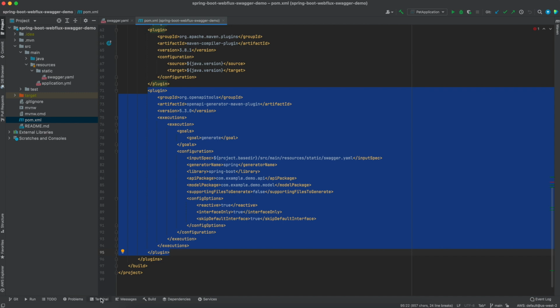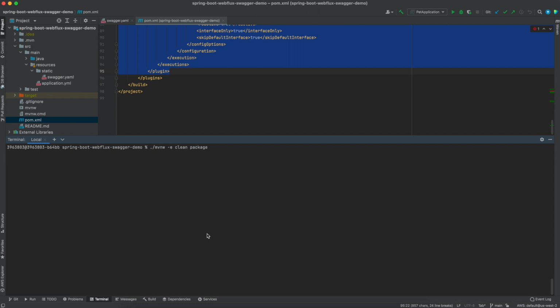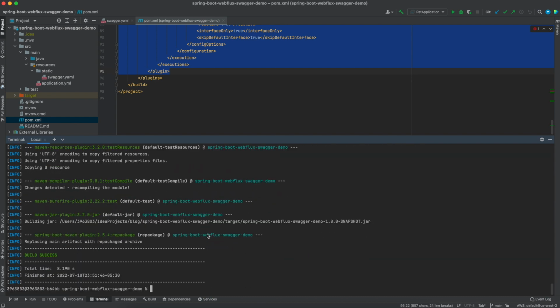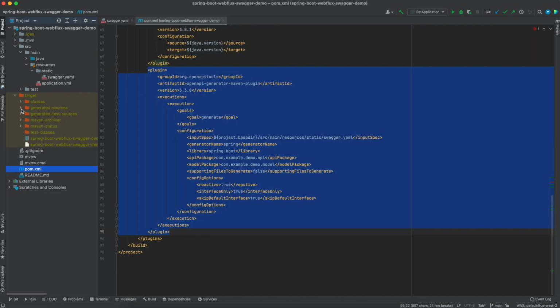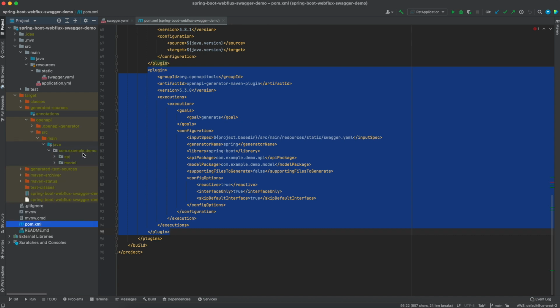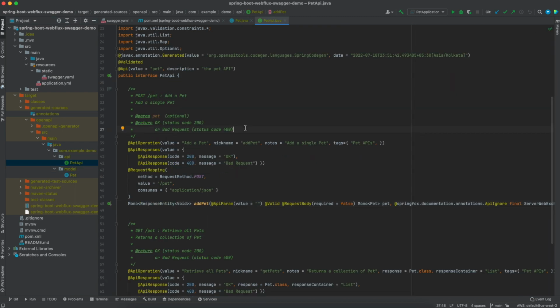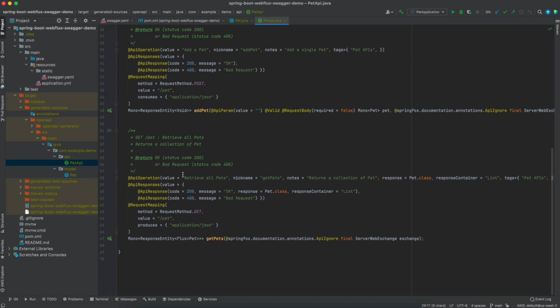If you execute the Maven clean package command, it will create the classes for you. Now in the target folder, generated sources, openapi, under the specified package, the model classes are created. At the same time, the Pet API is also created. This is basically an interface, and based on the Swagger YAML, both endpoints, the get pet and the post pet, are added as part of this interface. As part of the Maven plugin, it will also add this source into the source root, so it will be packaged into the jar file as well.